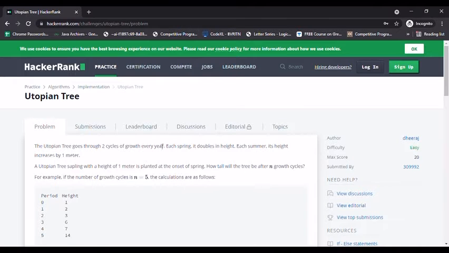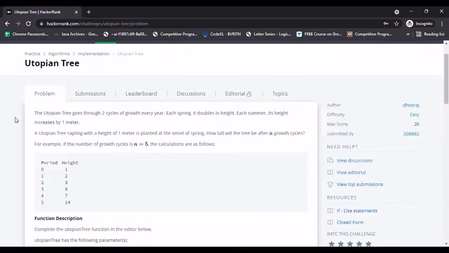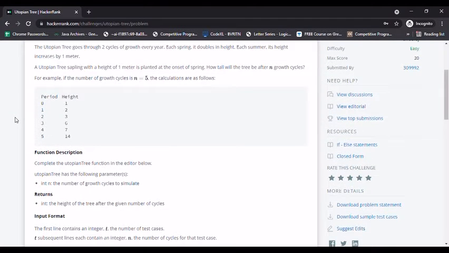Everyone. Today we will be solving the problem Utopian Tree, and this is a difficulty level easy problem. Let us have a look at the problem statement. The Utopian Tree goes through 2 cycles of growth every year. Each spring it doubles in height, and each summer its height increases by 1 meter. When it's spring season it doubles its height, and in the summer season its height increases by 1 meter.